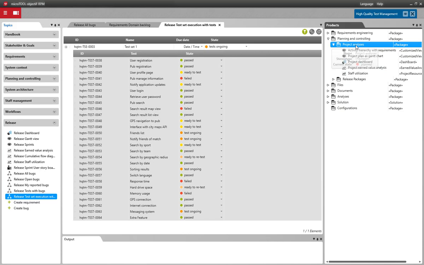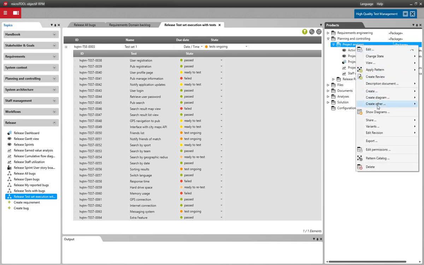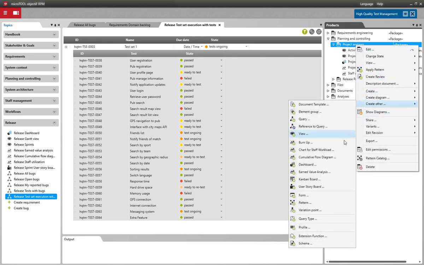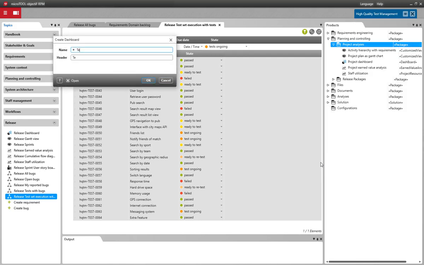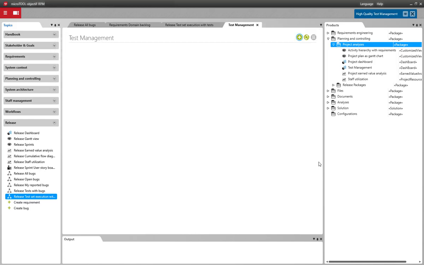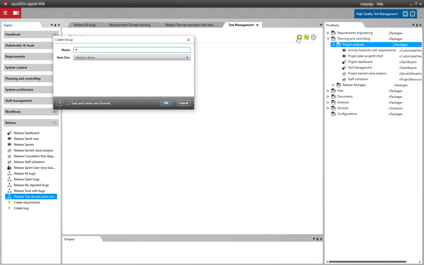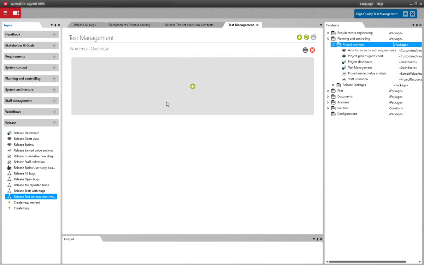To get started, I'll create a new dashboard by using a context menu. I'll just name this dashboard Test Management for the sake of simplicity. To start, we'll create a new group. I'll name it Numerical Overview. We can choose the size of the elements to be displayed. Since I'm going to set up some simple numerical indicators, I'll just choose the medium size.